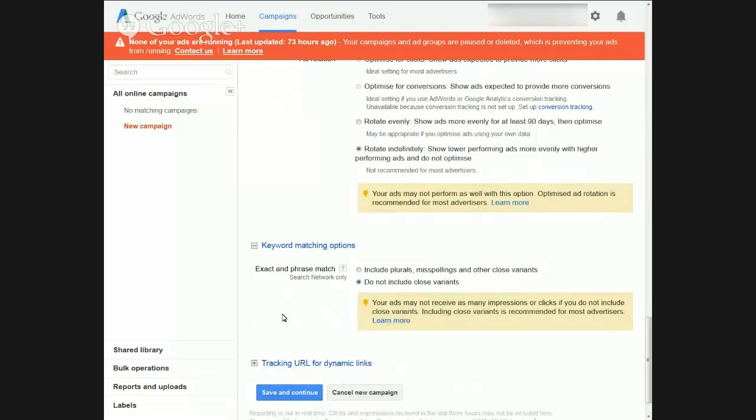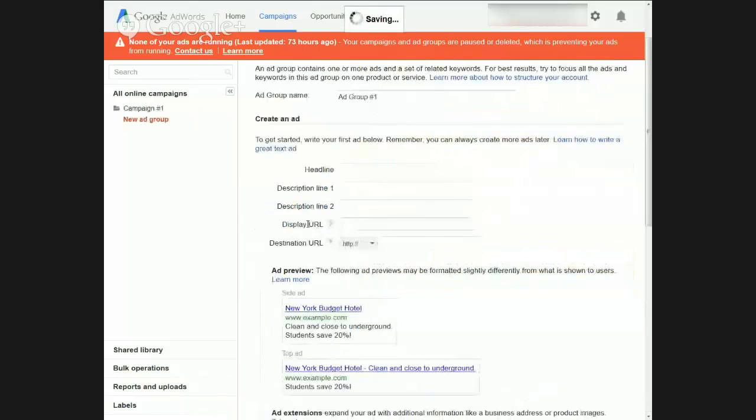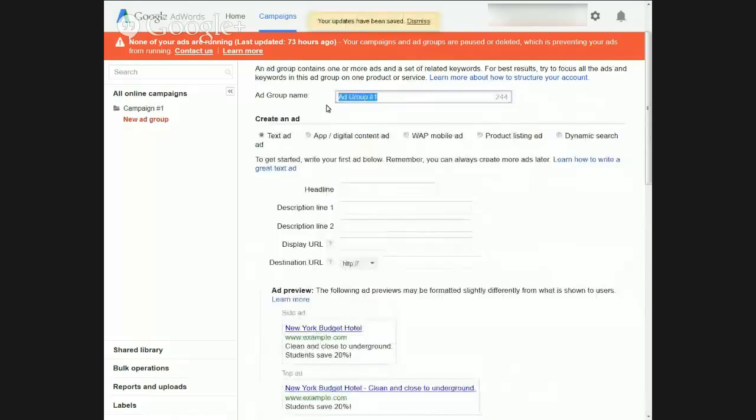Okay. So having created the campaign, we can save and continue. And Google's now going to invite me to create my first ad group. So I'm going to create an ad group. I'm in a campaign called Life Insurance. I'm going to create an ad group called Life Insurance Quotes.